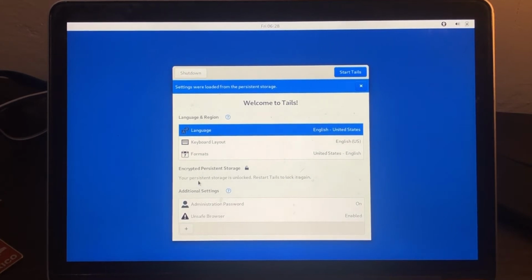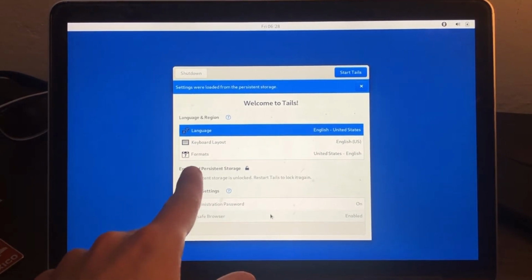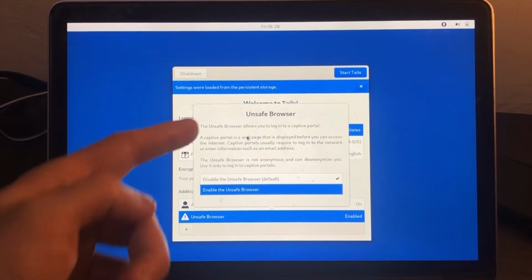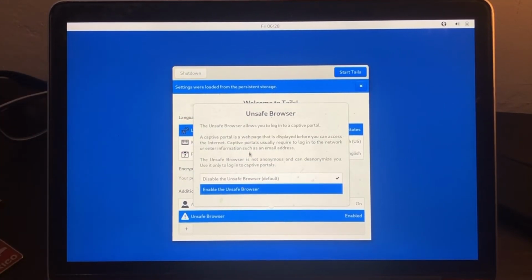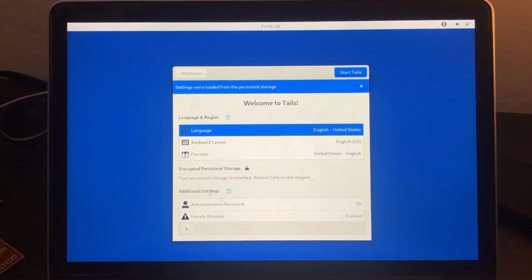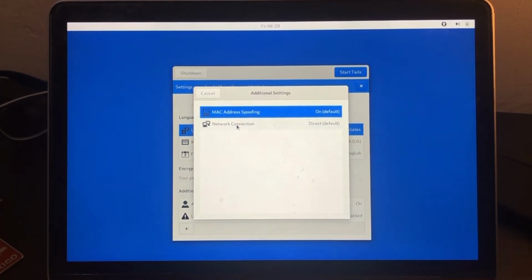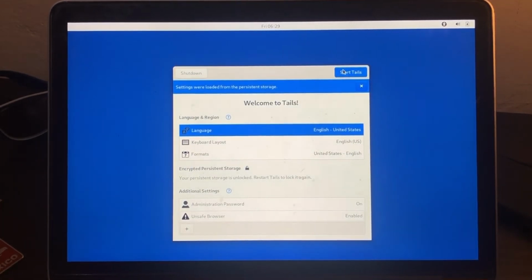Now what else can we do? Unsafe browser is enabled. You see, this setting just came up from this persistent storage. It just loaded from there. Unsafe browser is basically this. By default it's disabled, but we can enable it, so let's go ahead and enable this one. And what else can we enable? Network connection and MAC address spoofing. Well, let's not touch those. And let's go ahead and start the operating system.